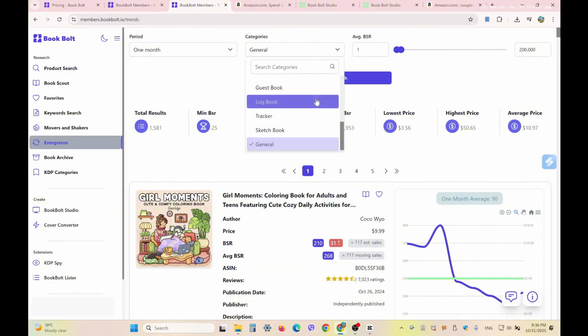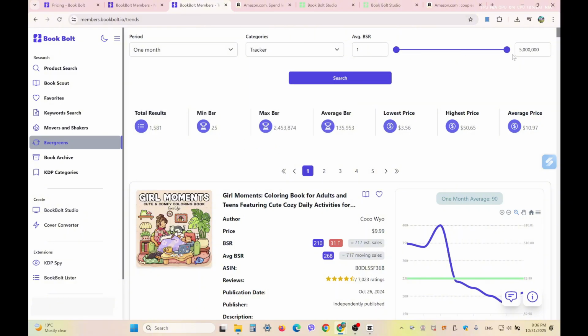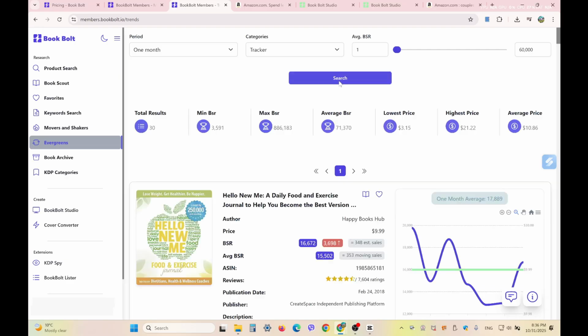We've got categories. Let's do again tracker, and we can do BSR rank between 5 millions and 1. So let's say 60,000 BSR rank, and it's going to give us, let's say, 1 month, and it's going to give us the best-selling books for 1 month up to 60,000 BSR rank.